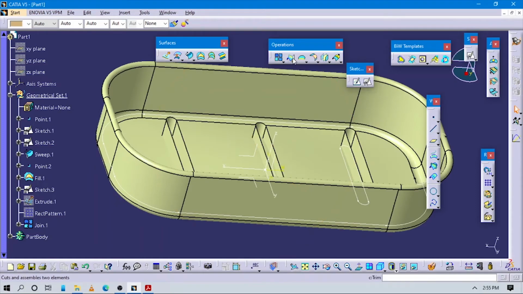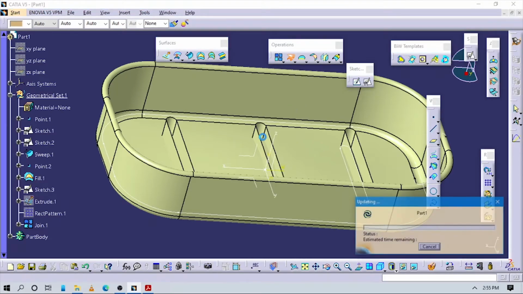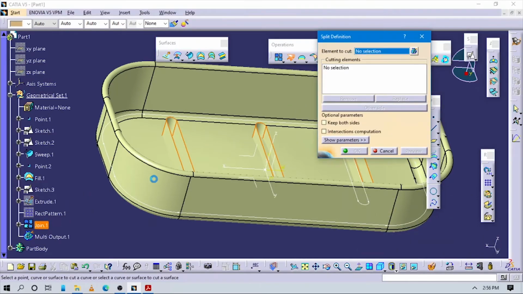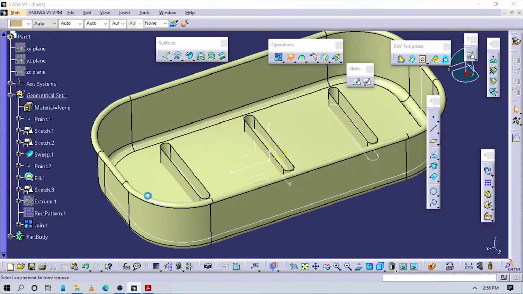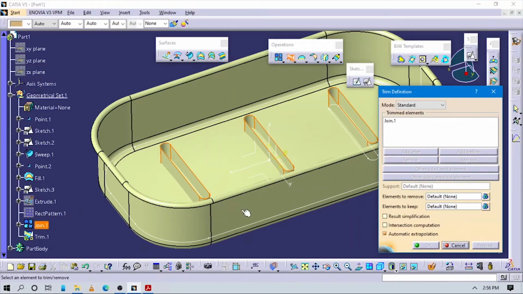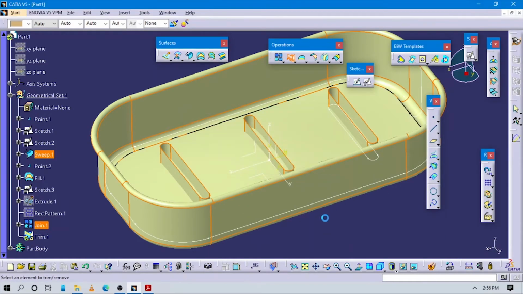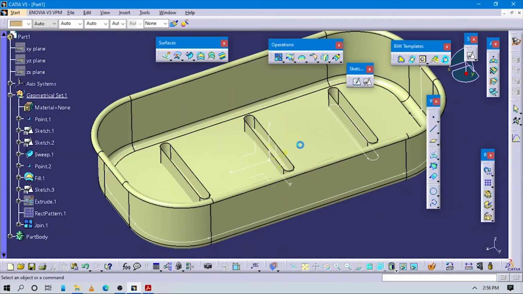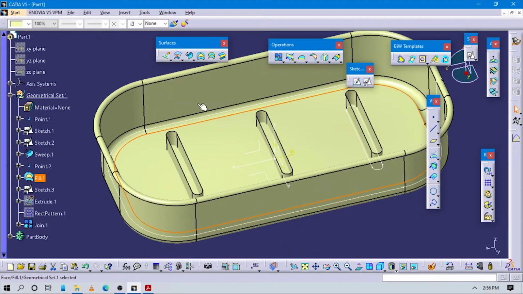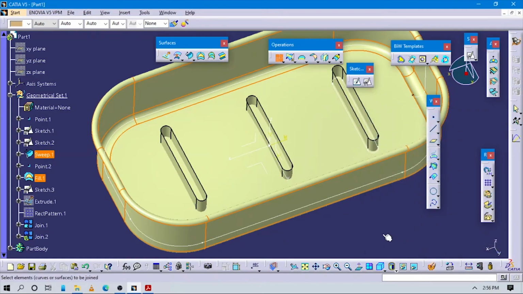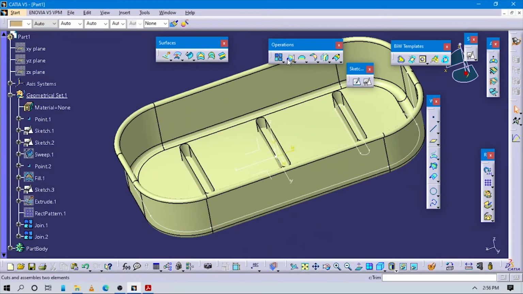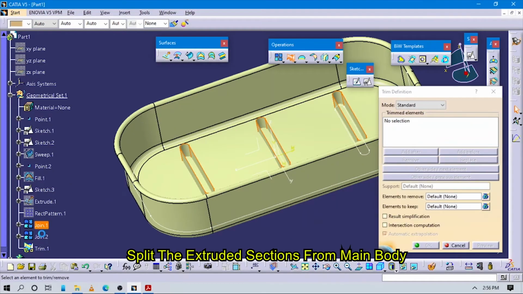Now go to the split command here from this operation tab and select this join, or else you can select trim also. So go to trim, select first of all this join and this surface. Before that we have to join this fill surface we have created and this surface. So go first of all to join and select this. Now go again to trim, select first of all this join and this second join.